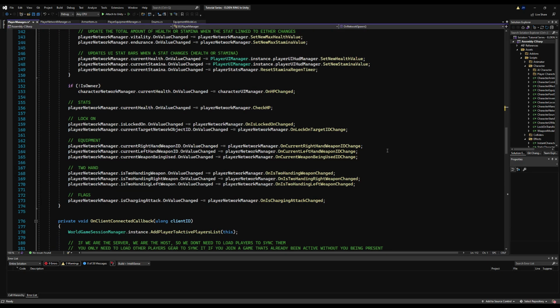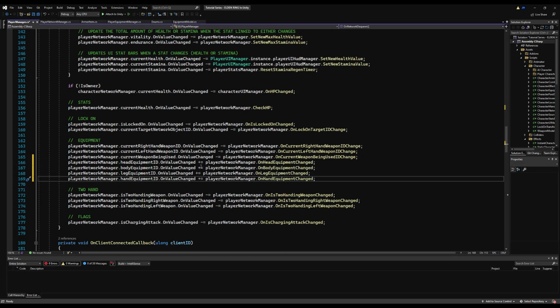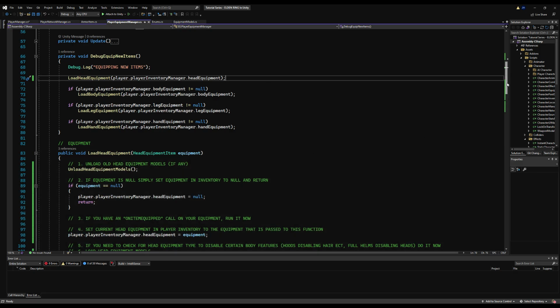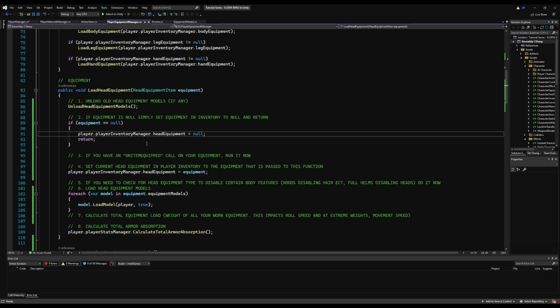Don't forget to go to your on-network despawn and unsubscribe from these on-value changes by putting the minus sign here, like so. Alright, so we have one more thing to do. Let's go over here now. Actually, two more things to do, sorry.